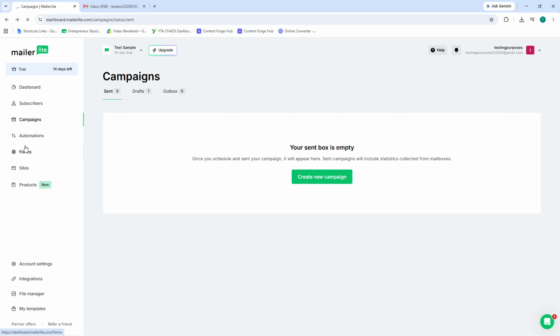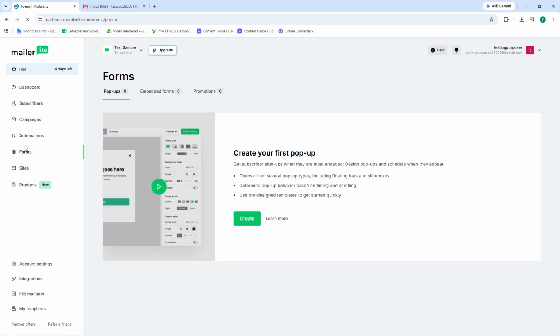Next, click Forms in the main menu. This area is where you create the sign-up forms that grow your list. You'll find options for embedded forms, which sit on your website, pop-up forms that appear when someone visits, and promotional pop-ups for special offers. Each form can be customized with fields for name, email, and more.